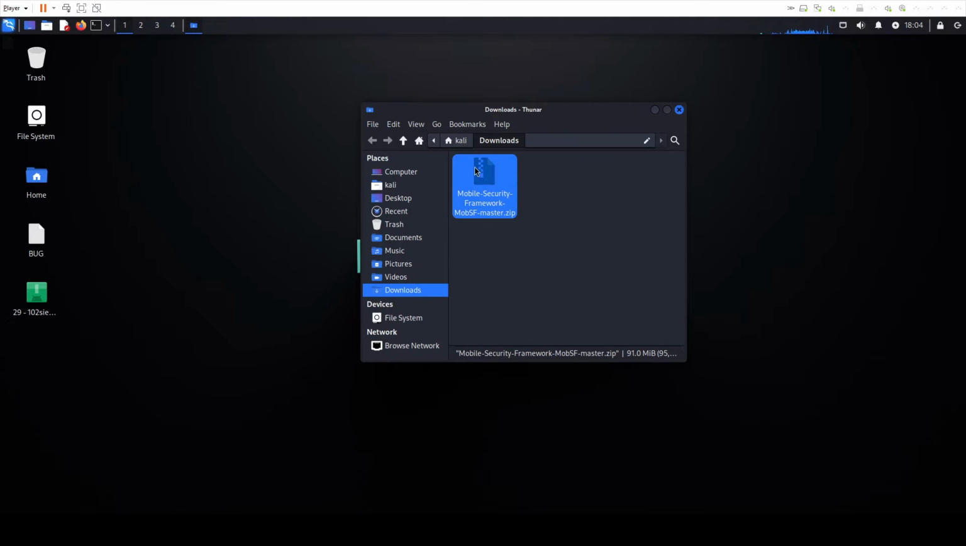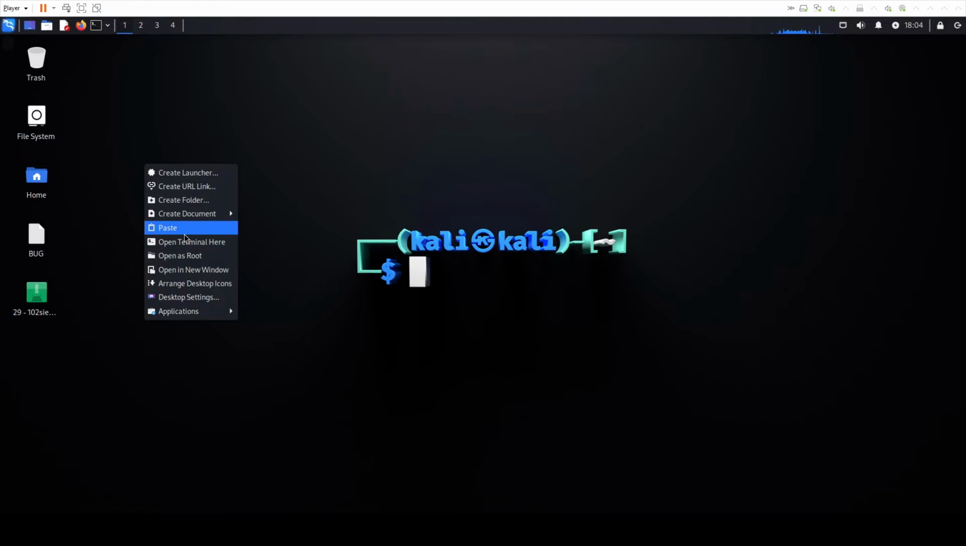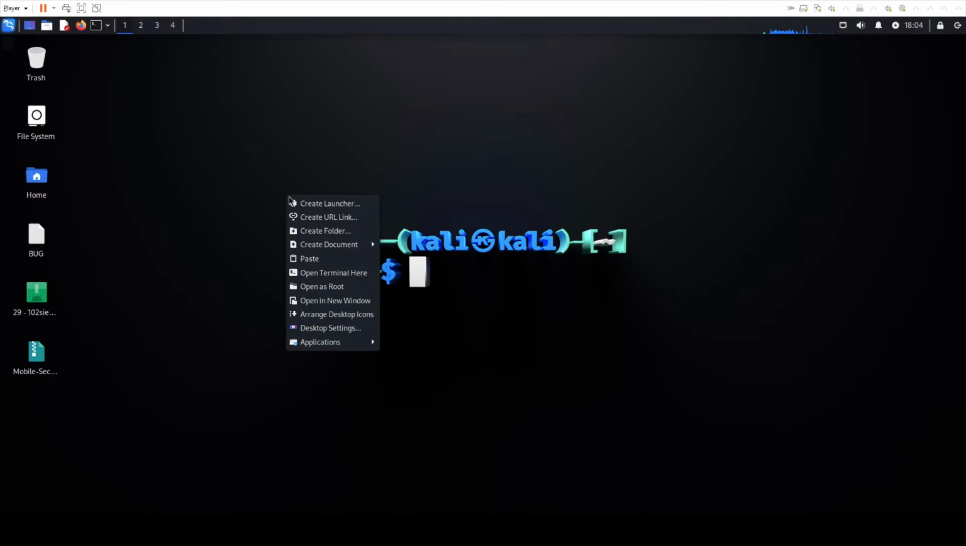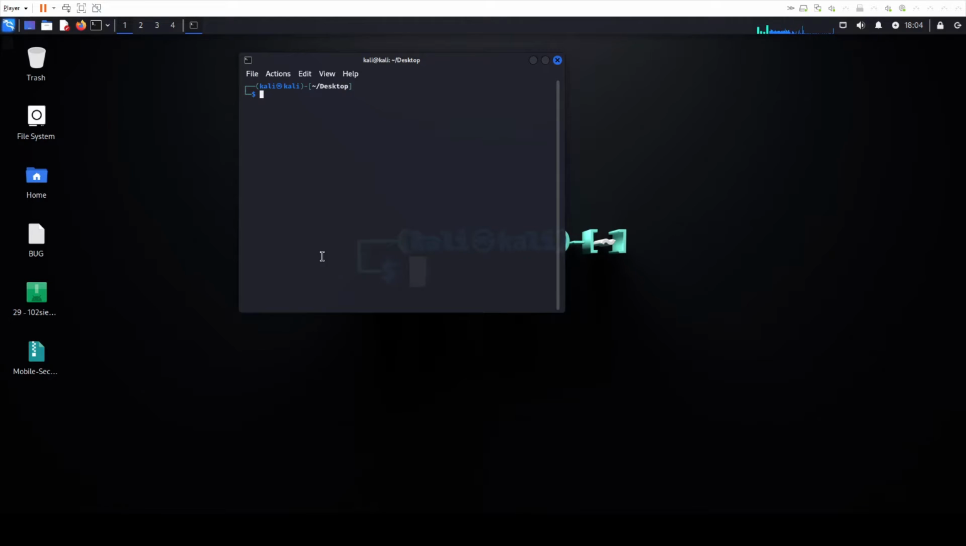I will cut it and paste it on my desktop. This is our downloaded file. I'll open my terminal, ls. You can see our downloaded file is red. That is our zip file.